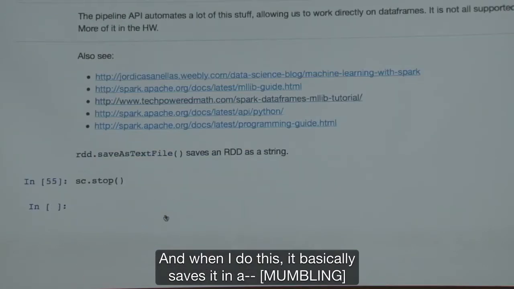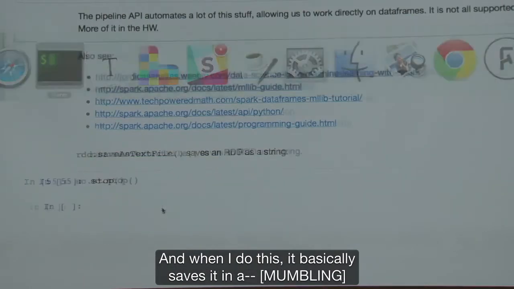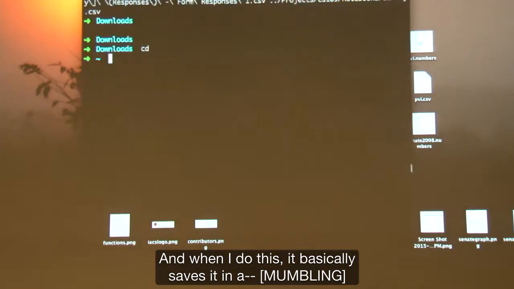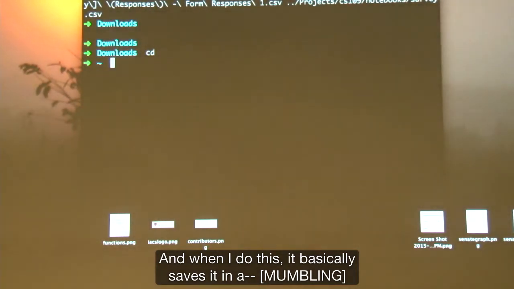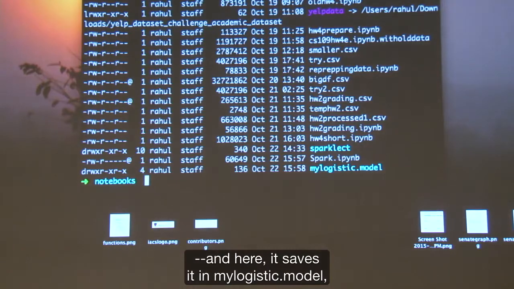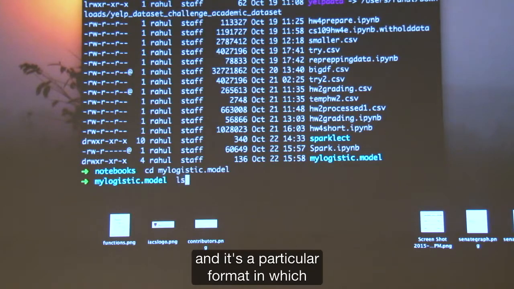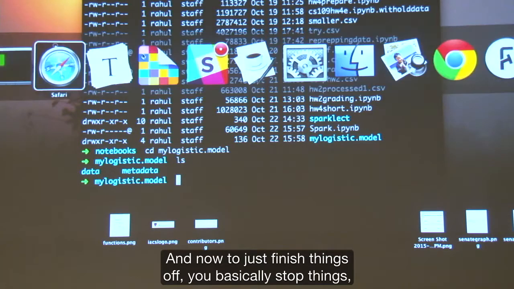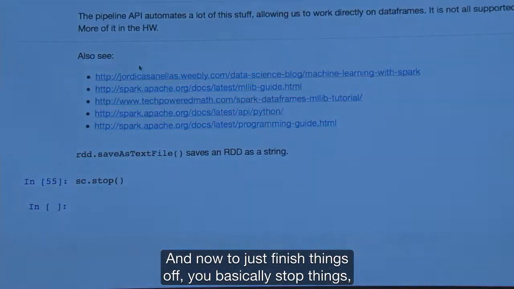And when I do this, it saves it in the project directory. And here it saves it in mylogistic.model, a particular format in which the data and the metadata and everything of the model are saved. And now to just finish things off, you basically stop things.